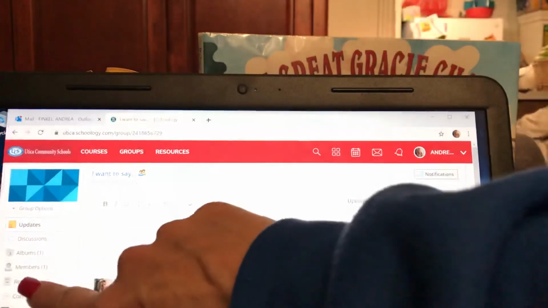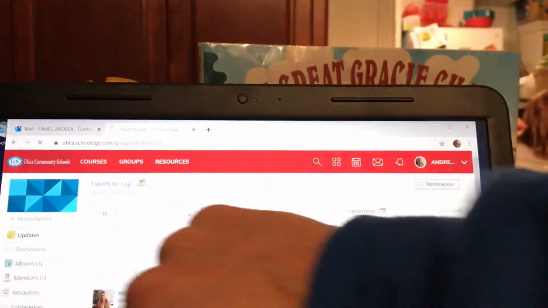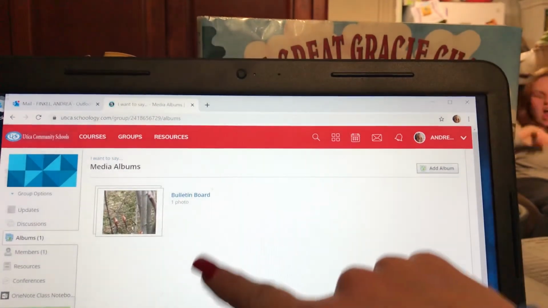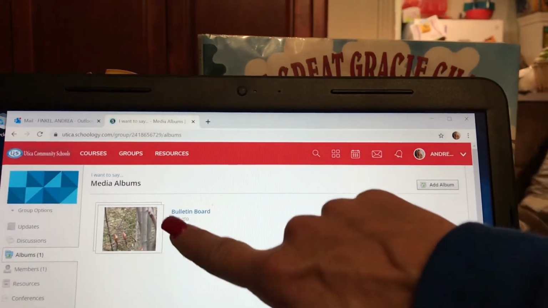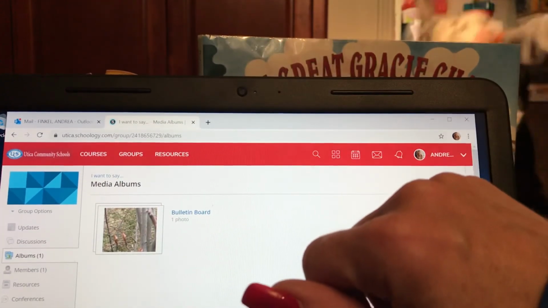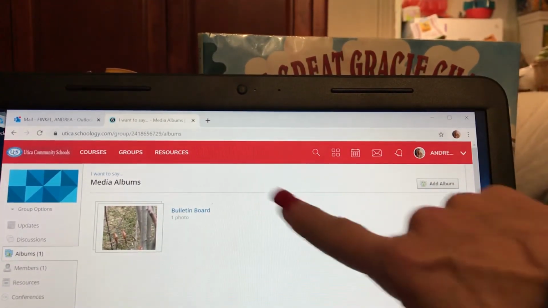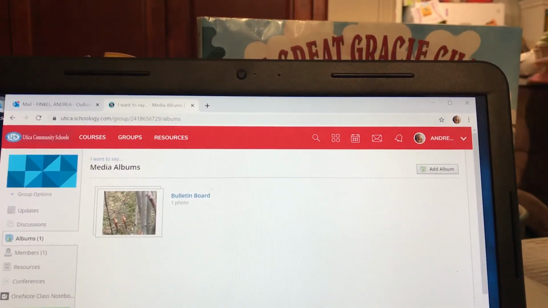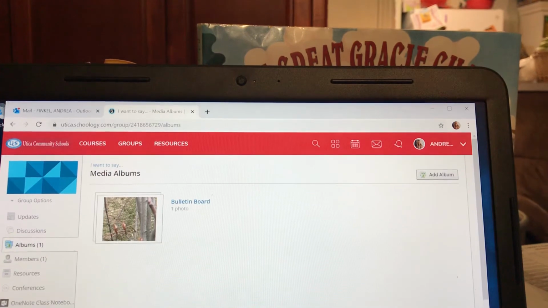On the left side, there's something they're calling an album. And I think the way it's going to work is you would also be able to add possibly a picture of your child's work or something they saw out in their yard, something that they might want to do, kind of like a little picture show and tell with the class. We'll see if that works.